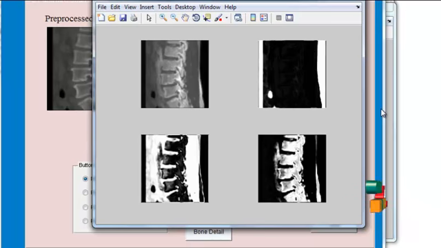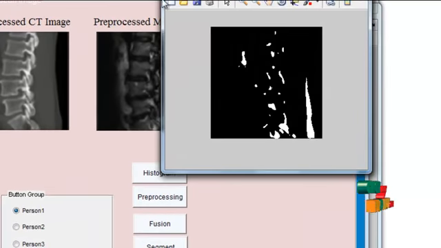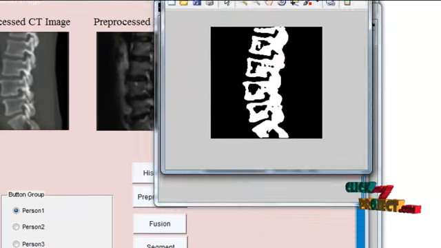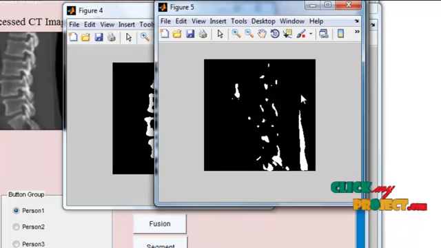After that, we can see the segmented bone details and other skull details. Bone details and skull details are shown in separate windows. This is the bone detail from the given image. It clearly displays the bone detail from the fused images. The fused image bone details are displayed using the threshold value. This is obtained from the histogram of the given images, and it also displays the skull details.